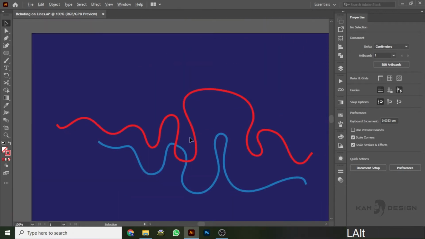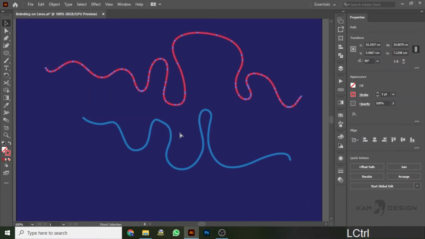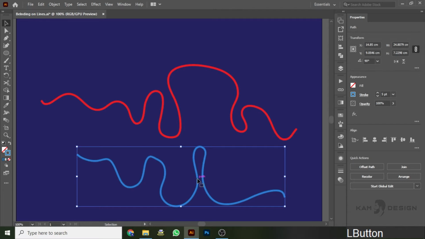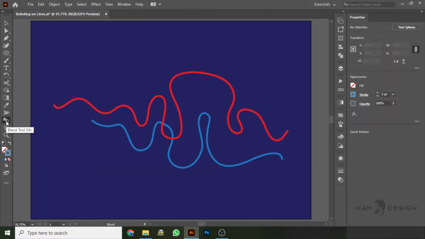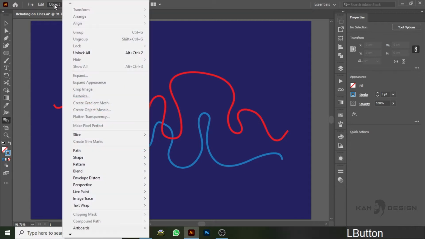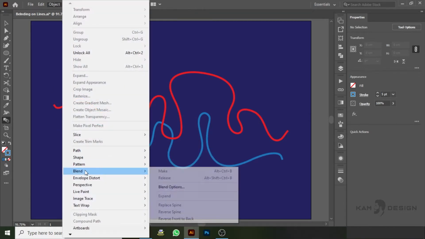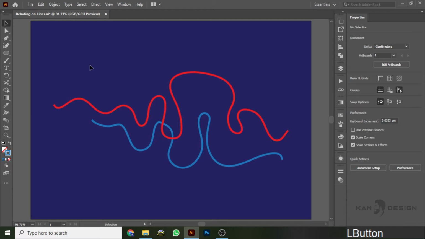So let me show you how we can apply blend effect on stroke or lines. There are two ways to apply blend tool. One is by using the blend tool directly from the tool panel, and the second option is by going to the object, blend, and select make. It's disabled now because we didn't select any objects to make blend. I will show you both options in detail while we are going through the tutorial.